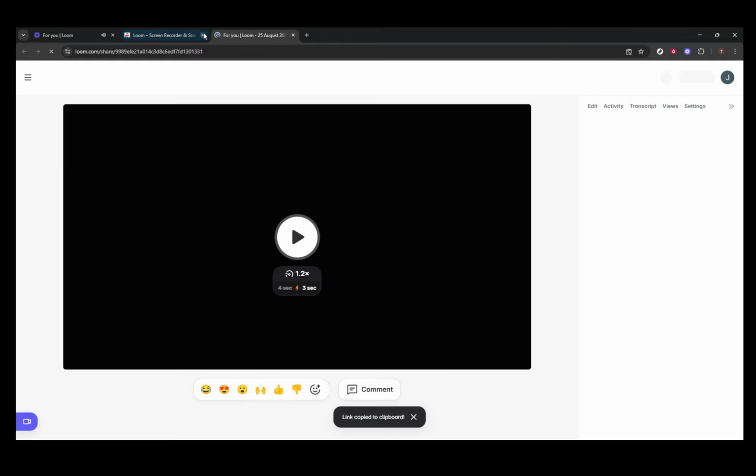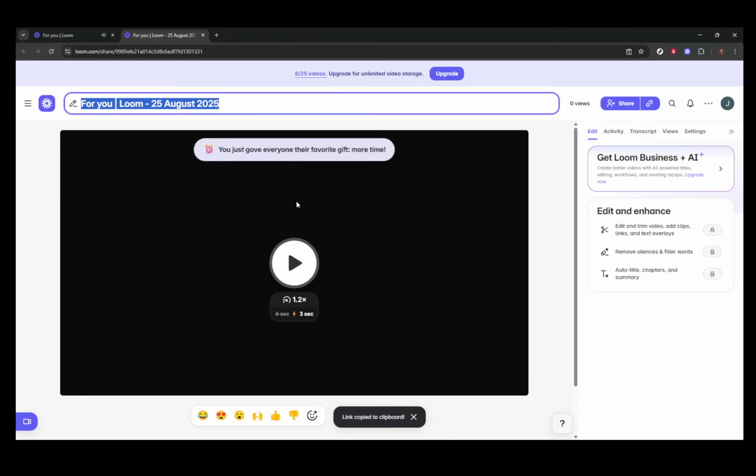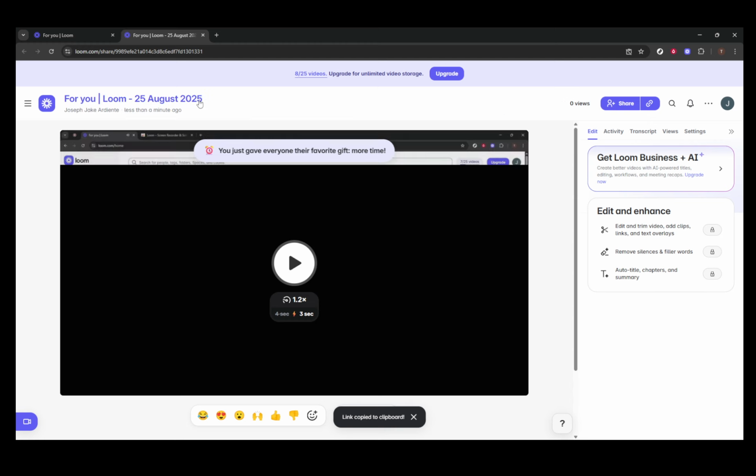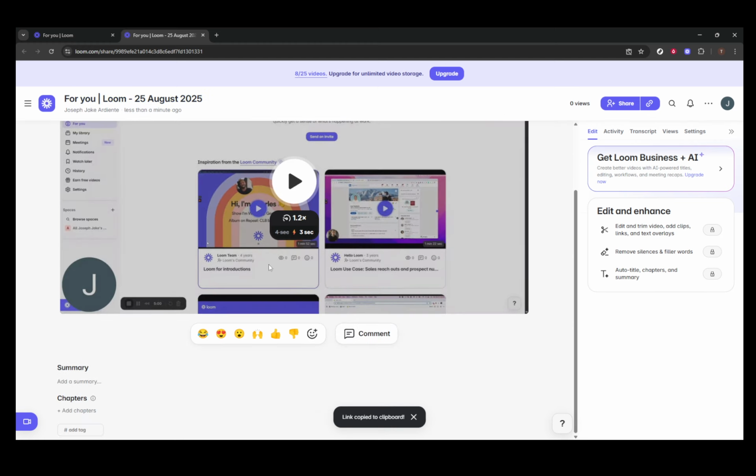And there you have it, a streamlined process for recording with the Loom Chrome extension. With these steps, you're ready to create and share polished professional videos effortlessly.